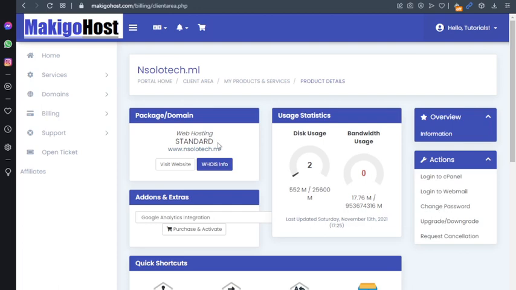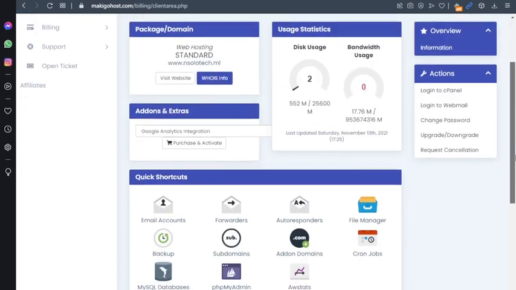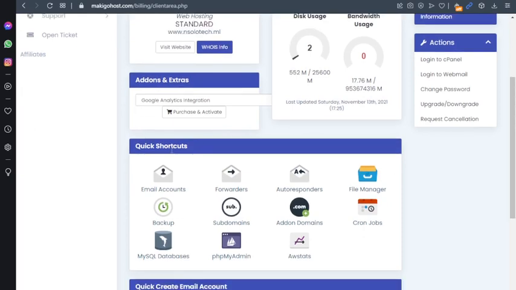For now, we selected in the previous tutorial, the plan you choose was Go Basic. If you want to upgrade to Go Standard or Go Unlimited, this way you click and you upgrade to that plan. And you can also request for cancellation. If you don't want to work with this company again, you can request for cancellation. Below you have quick shortcuts.